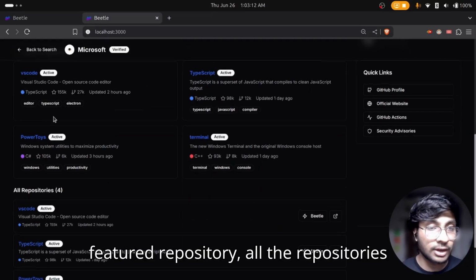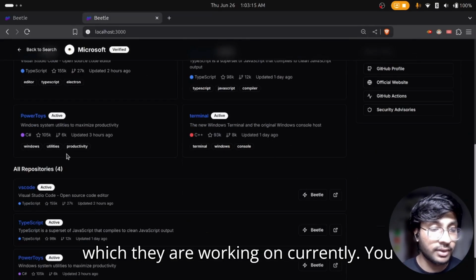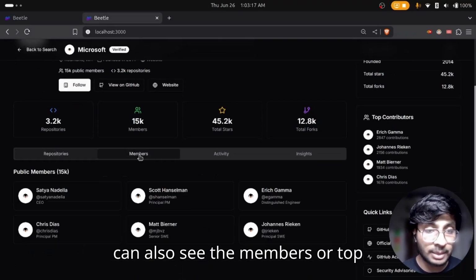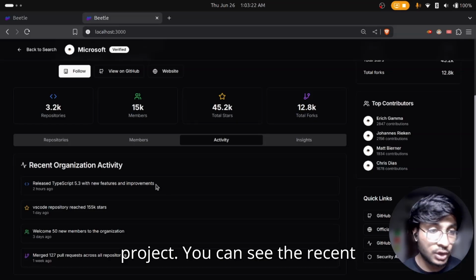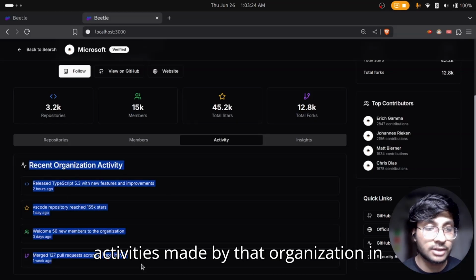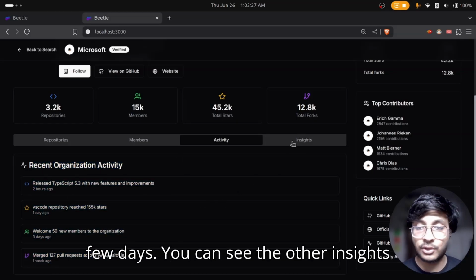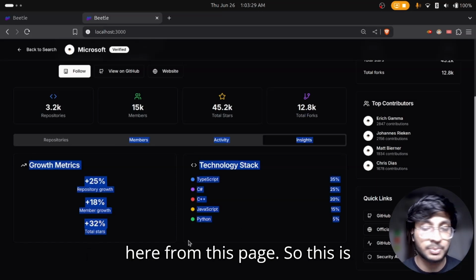Also, if you want to see the organization, you can see it here, with the featured repositories and all the repositories they are currently working on. You can also see the members and top contributors working on that project, the recent activities made by that organization in the past few days, and other insights from this page.